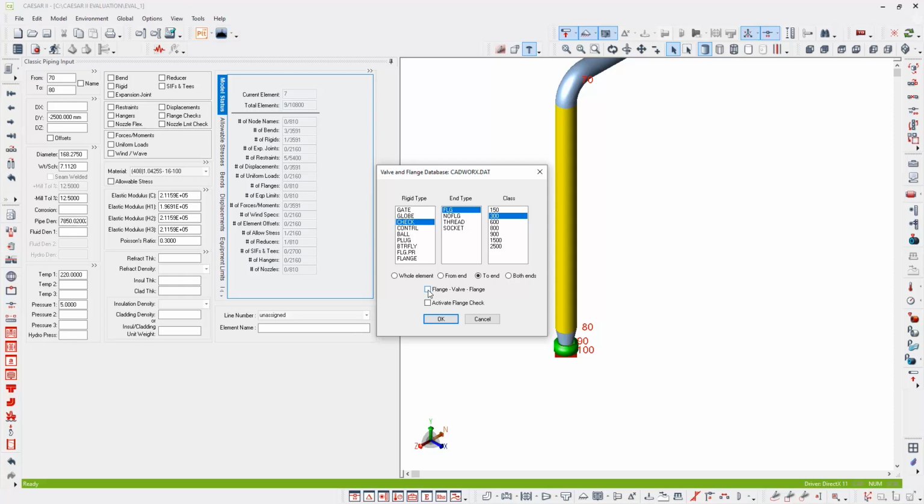For the piping flexibility analysis, that doesn't really make any difference to the results. However, if you wish to perform a flange check, to check for leakage on the flanges, you will need to model the flanges separately. So I'm going to tick the box. There's also a second checkbox for the aforementioned flange checks, which I can activate and turn on by ticking that button here. I'm not going to do that for this particular example though. So just ticking the one flange valve flange checkbox, the to end radio button, and hit OK.